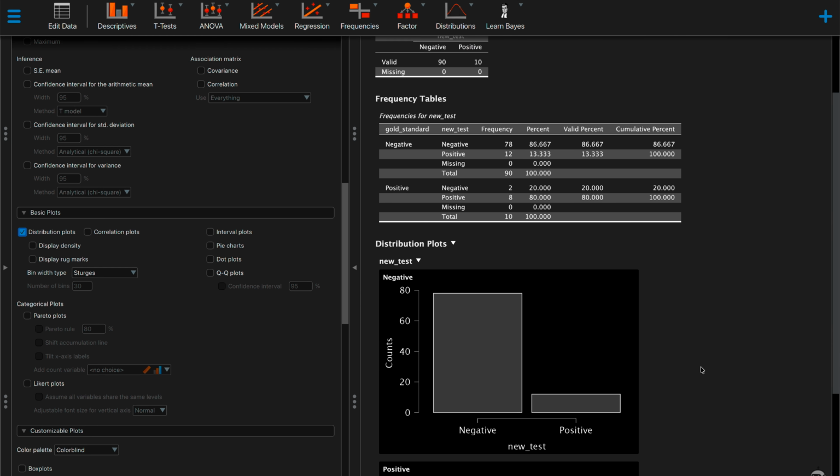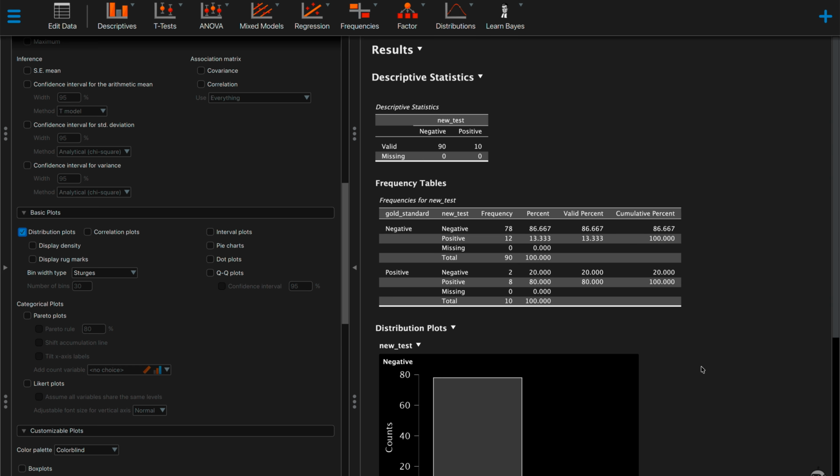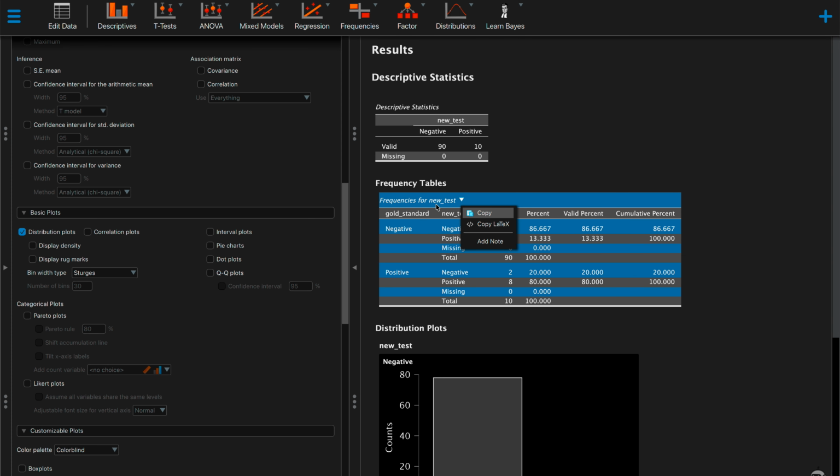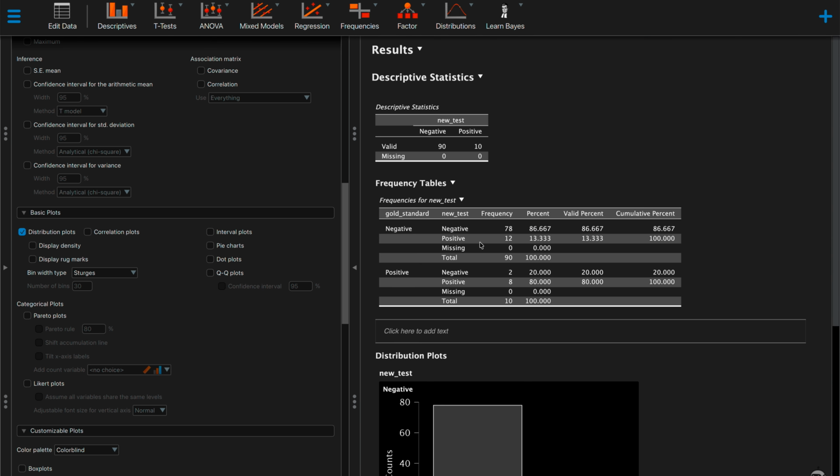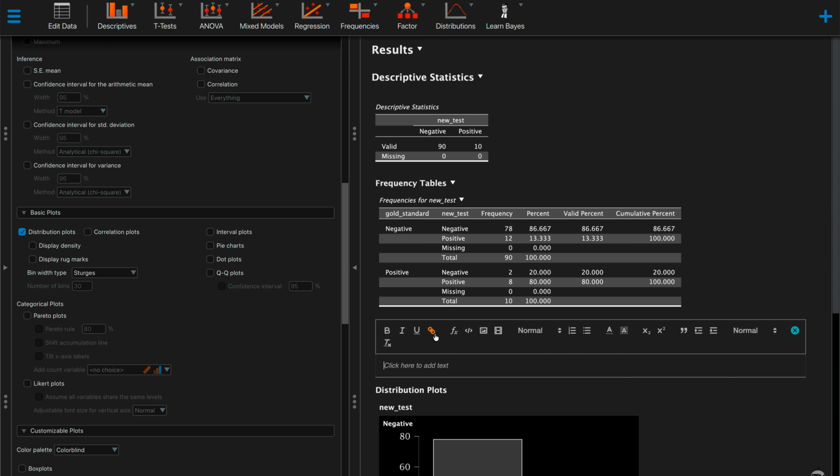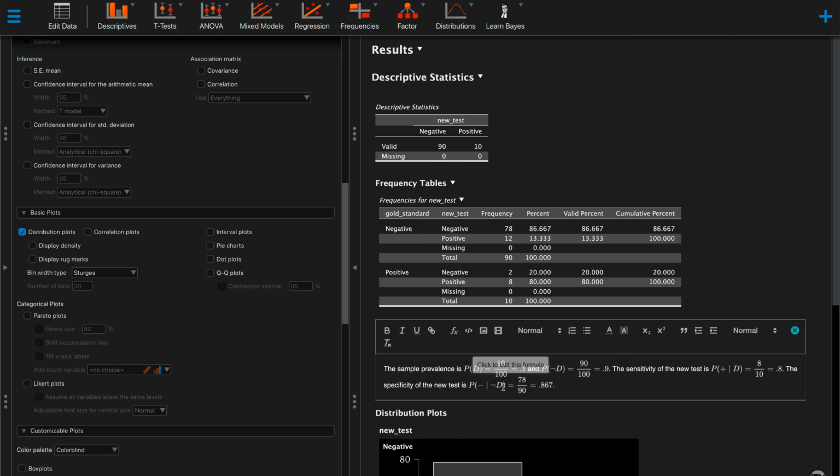What I really want to do is just add a little note to myself. So let's click right where it says frequencies for new test. Let's add a note to ourselves, and there we go. Let's write the following. So I've written a note. The sample prevalence, remember that's just a marginal probability, that's the probability of the disease.